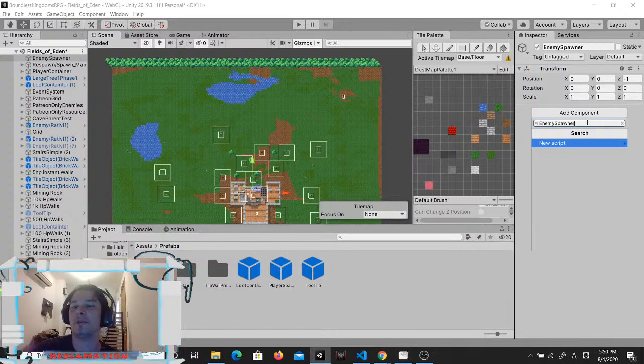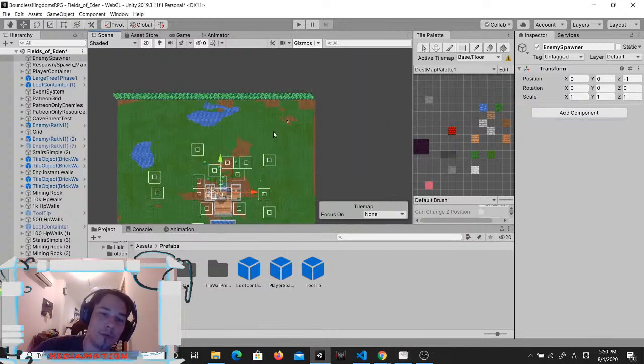No, it's fine. I don't want to do a spawn manager because I want to have enemy spawners. I want to have material spawners for spawning trees and rocks, and then a spawner for rare resources and stuff like that. So let's just do it that way.